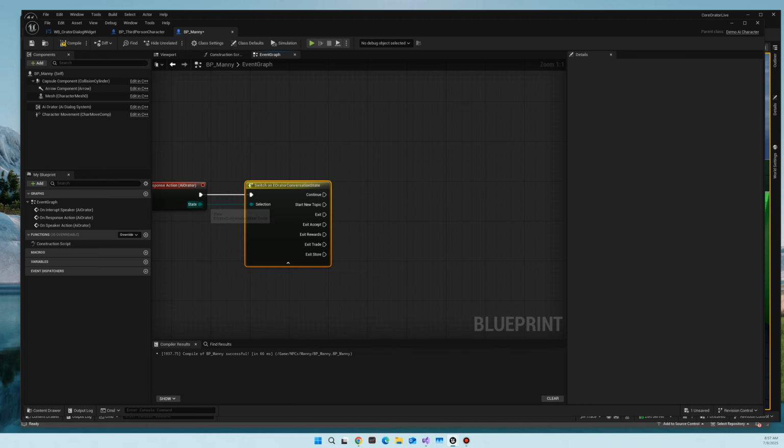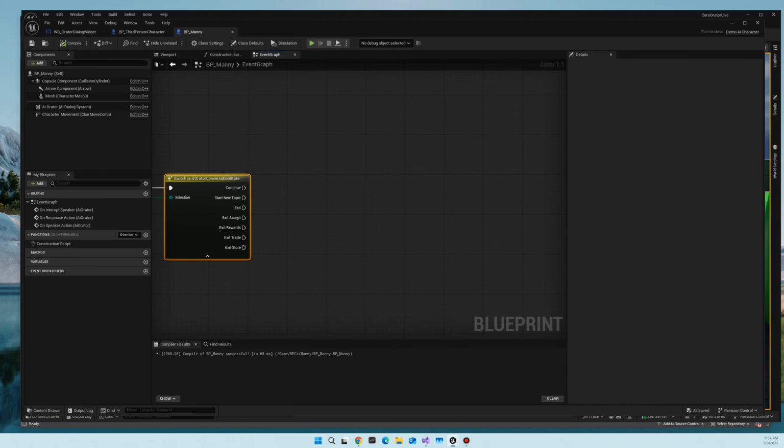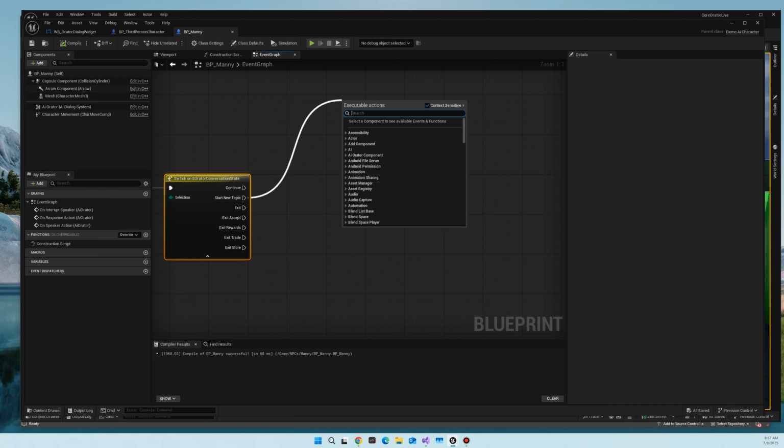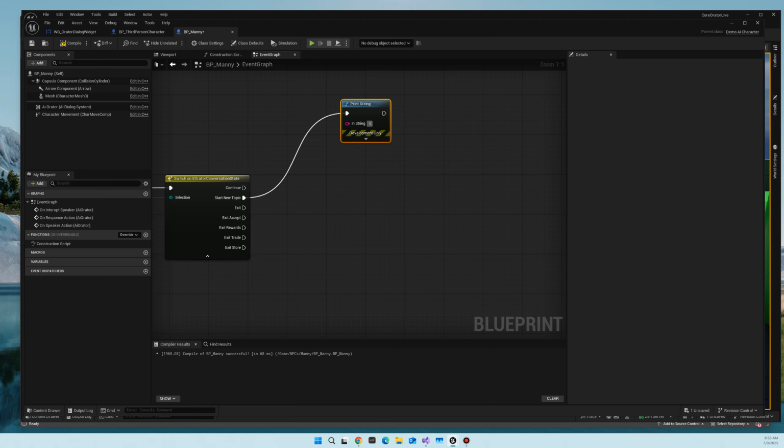So on action, we pass in the state that is currently being selected, right? And this is coming off the response. So now we can take an action. We have the ability to do a start new topic. So we can come up here, and I'm just going to say print string for now. So if this AI was responsible for starting a new topic, this is where it would happen.